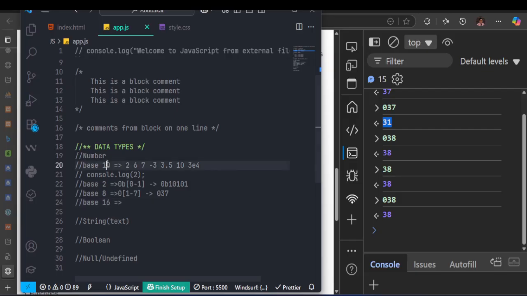To represent base 10, just type it the normal way you used to type on paper. To represent base 2, we don't do it the way we do it on paper. You have to add 0b before it. On paper, what you just type is 10101, but in the code, you have to add 0b first before it will treat it as base 2.